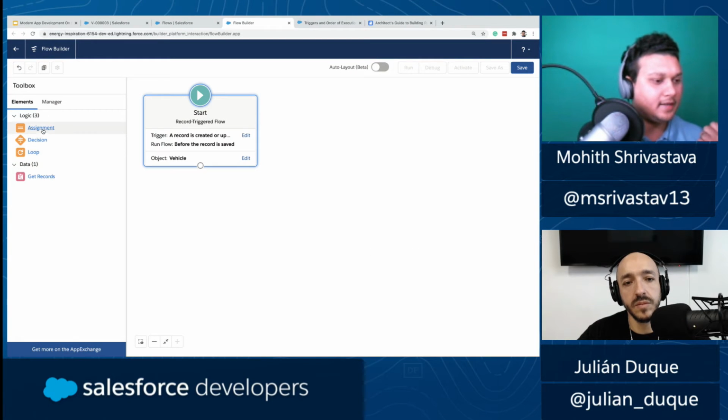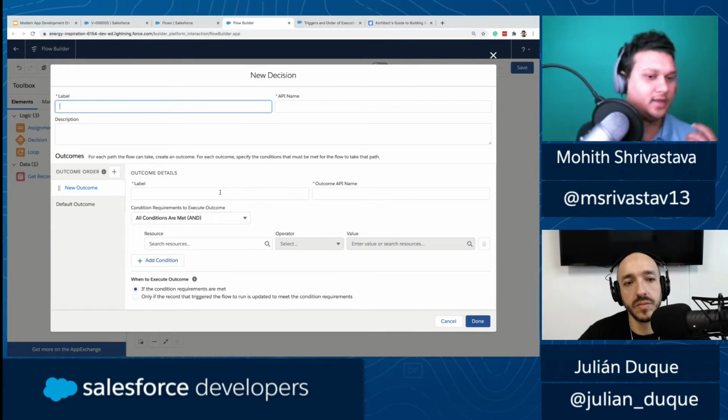And I'm going to add the conditions here in the decision element. So let's pull a decision element. Now this is just like your if branches, but you're declaratively creating them. That's the power of Salesforce. Okay, no code, no if else statements here. Just let's write rules here.